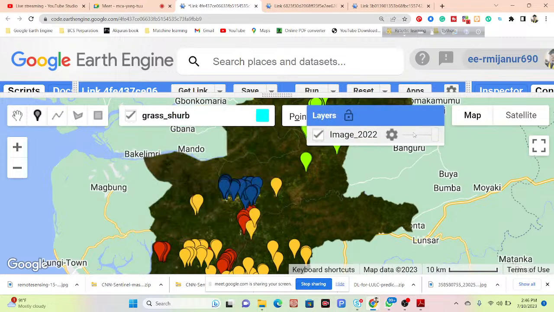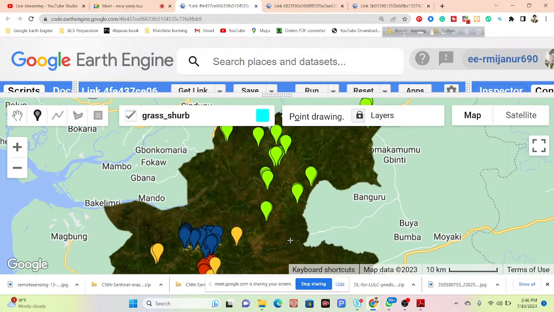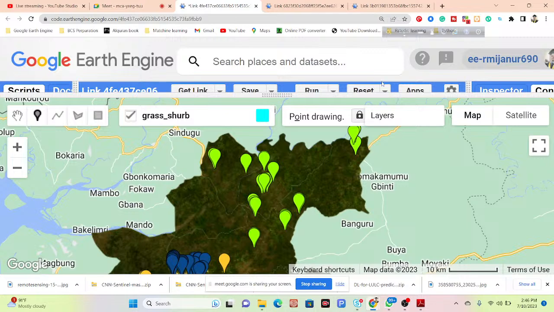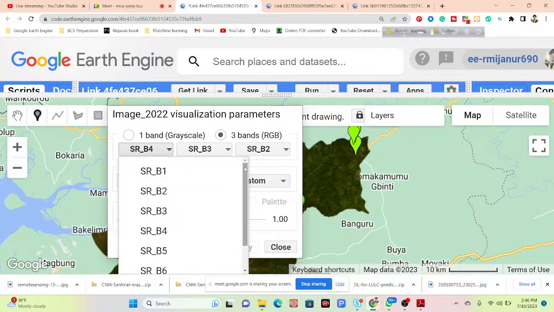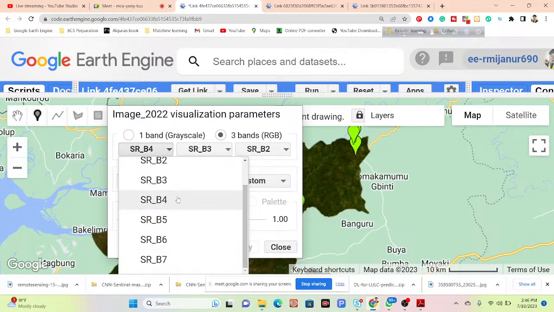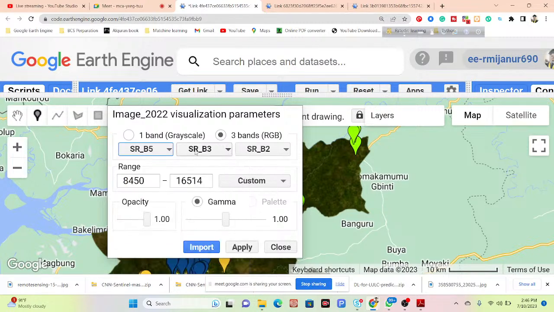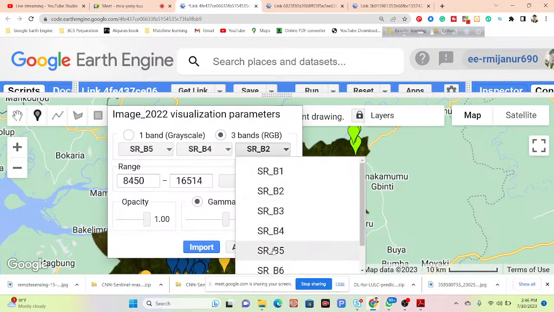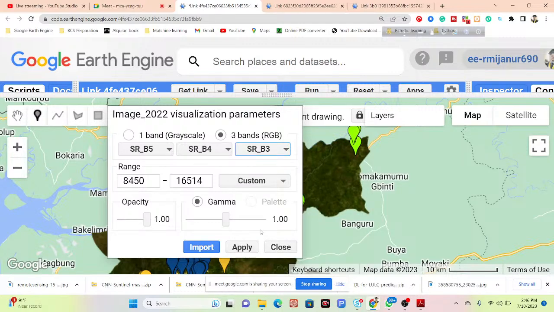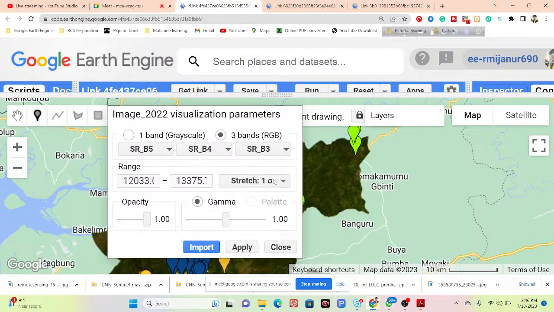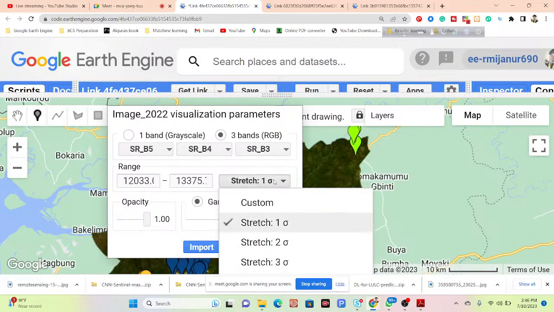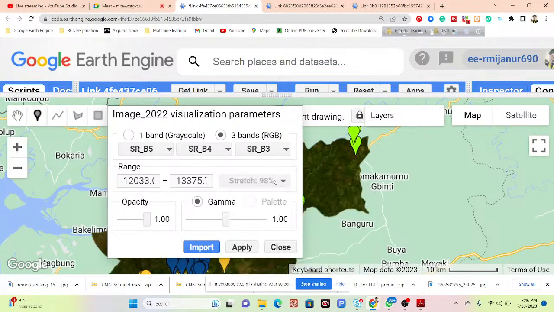So now for this class, shrubland or grassland, to identify this we are using this band combination: near infrared, red, and then put the blue band and green band here. Then put the 98% stretch here and apply.